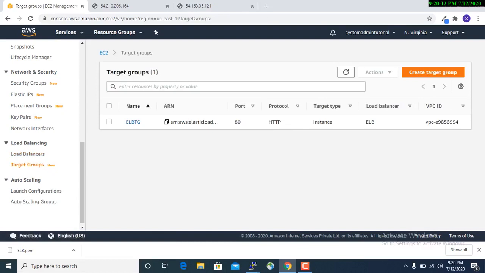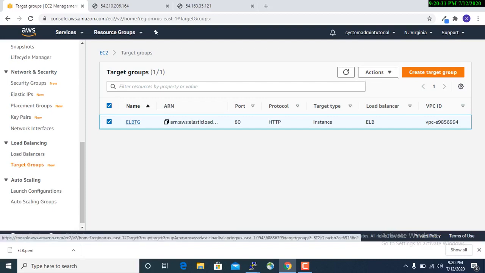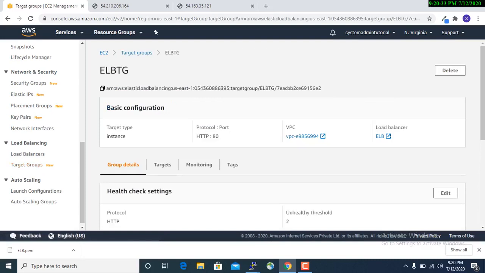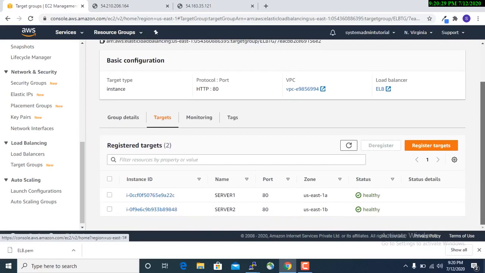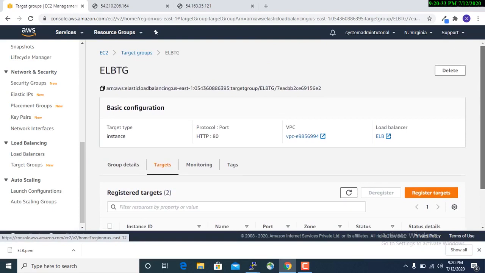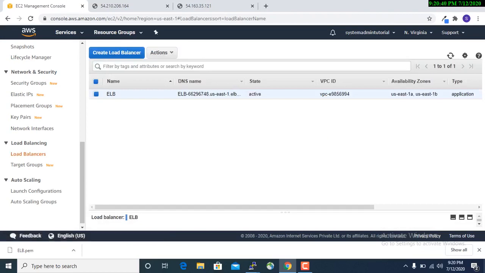Here you see the active state is there. The state changed from provisioning to active. Now we have to go to the target group. On the target group we have to see whether the targets are there or not, and whether the target group which we created initially is created. You see the target group is also created with port 80 and the name whatever I have given, that is ELB-TG, ELB target group. Click on that ELB-TG.